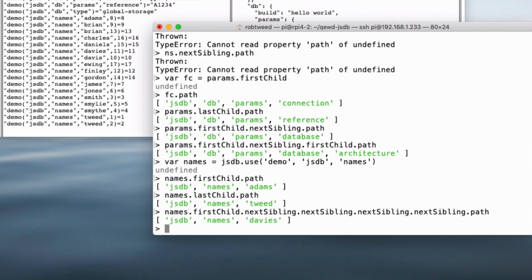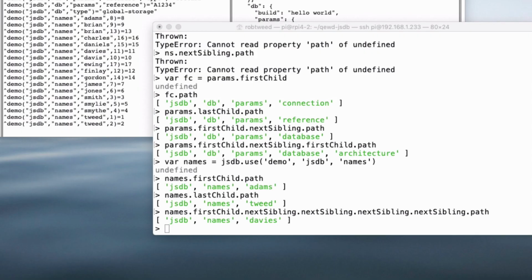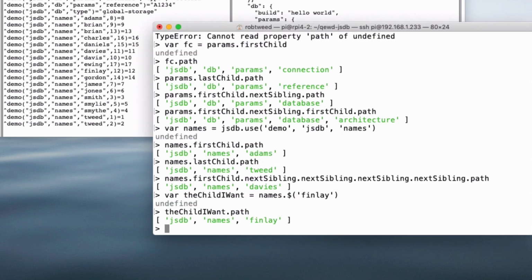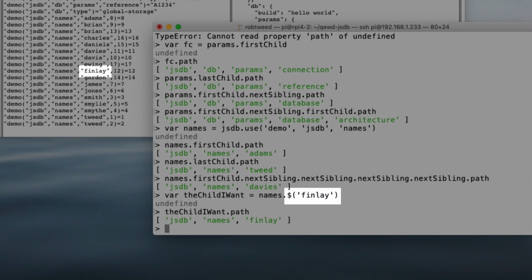QEWD-JSdb provides a much slicker mechanism. Suppose I know the name I'm looking for, let's say Finlay. I could actually get directly to it using a document node object method named $. Let's try that out. So the $ method returns a specified child document node object where the argument is the key that you're wanting.